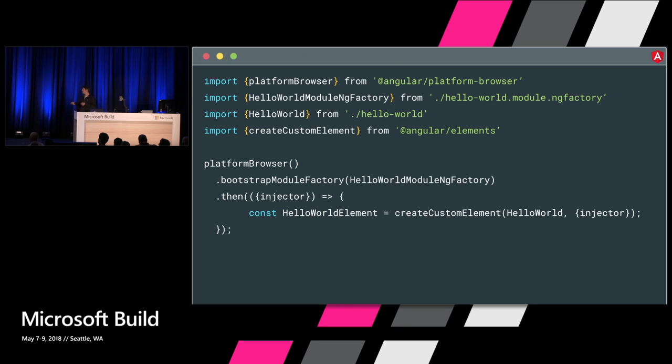So the new Angular API, create custom element, returns us that ES6 class I showed you in the first couple of slides. And then we just tell the browser, hey, this hello world element that Angular has minted for us, go ahead and register it with the browser using this standard API. And now it's just a hello world element, and I can do whatever I want with it.